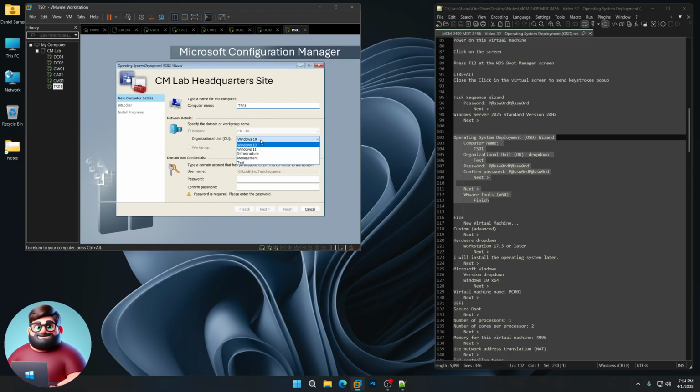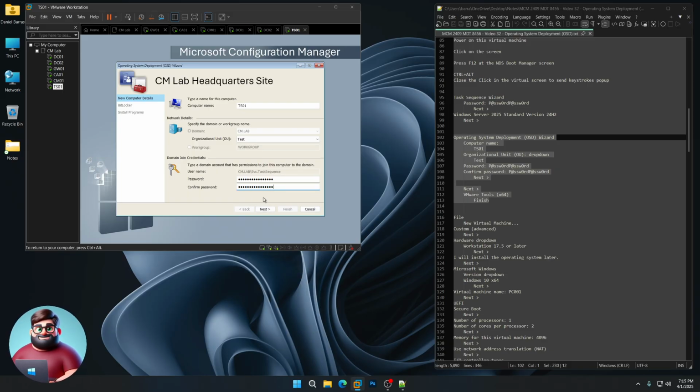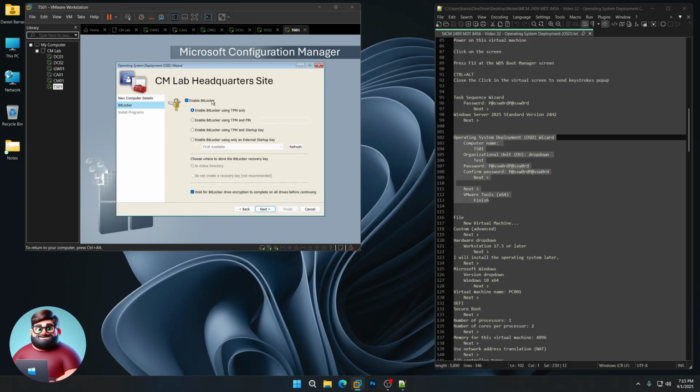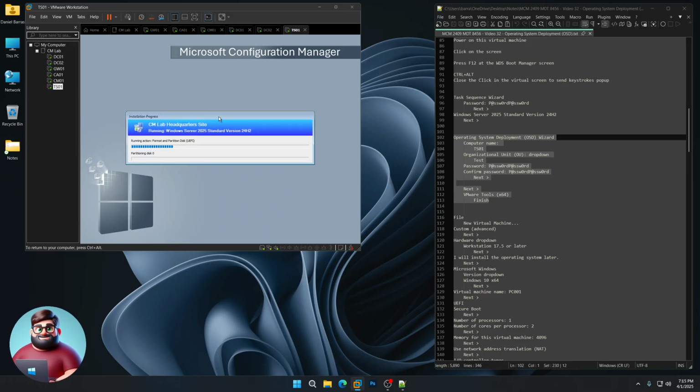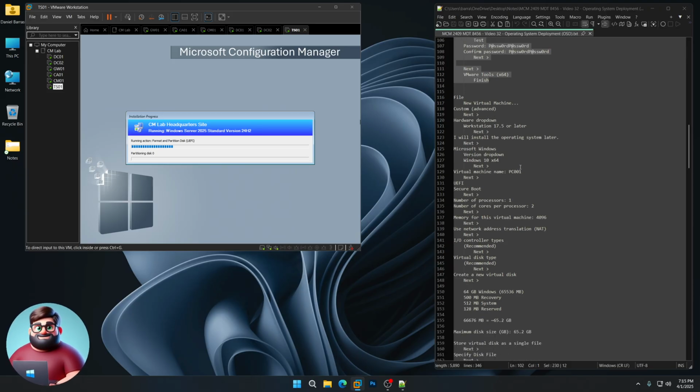For our organization unit, we're going to go down to the test OU. We'll type in our password twice, make sure it's matched. There we go. Click next. BitLocker is enabled, good. Install programs, we're going to use VMware Tools, and finish. And now what we'll do is we're going to create our Windows 10 while that's deploying.